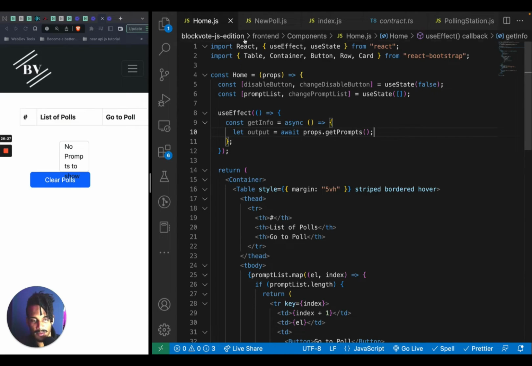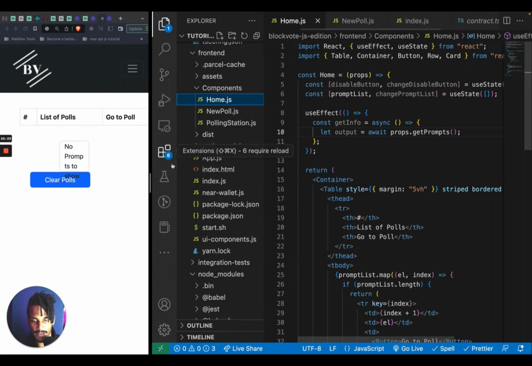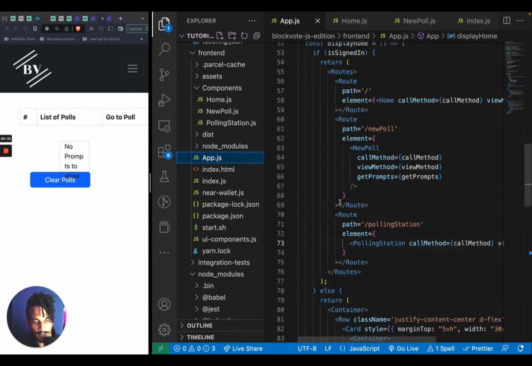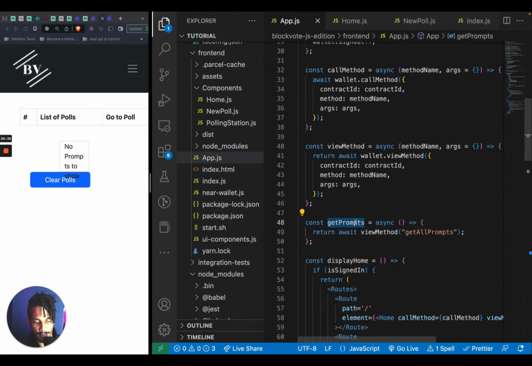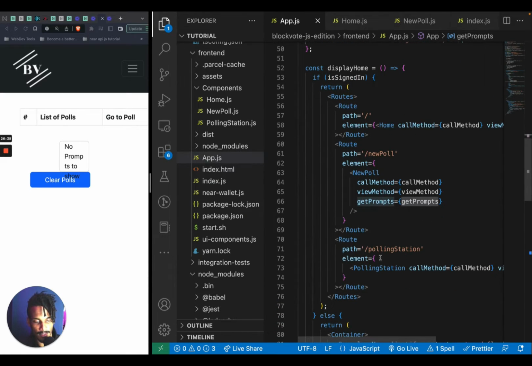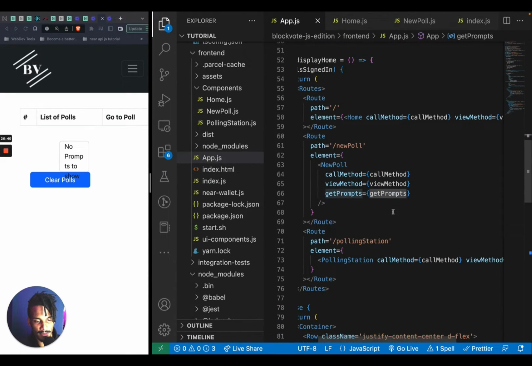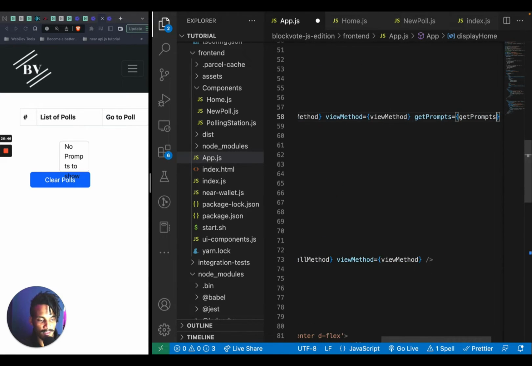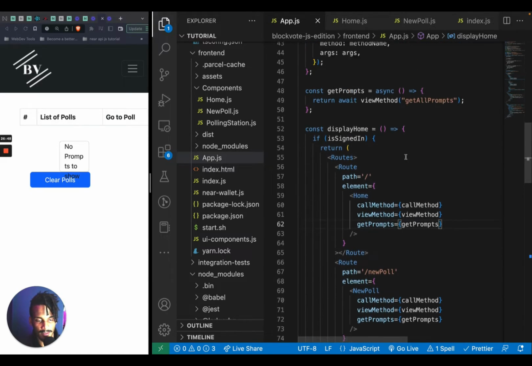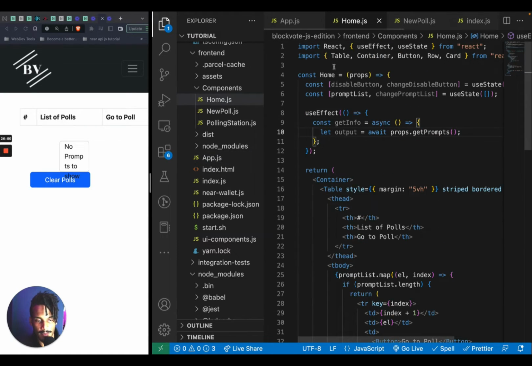You can see how that comes in handy. Actually, I'm not sure if we actually made that. So let's go back to Home.js. Go back to App.js. Copy get prompts. Go down to our home element, wherever that is, right here, and then go ahead and add that. So we're going to add get prompts is equal to get prompts. Cool. So let's go back to our Home.js page. Props.get prompts.